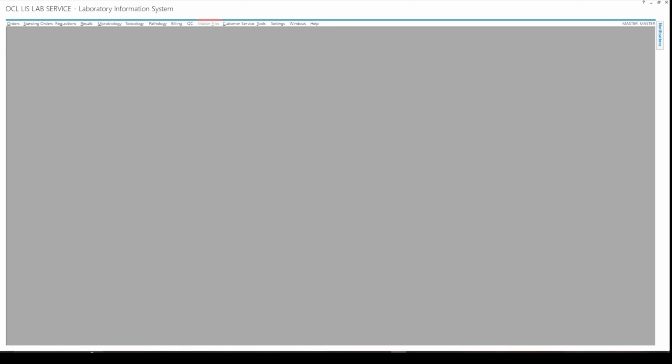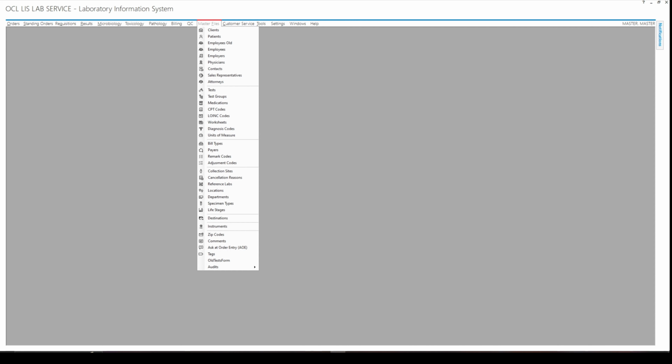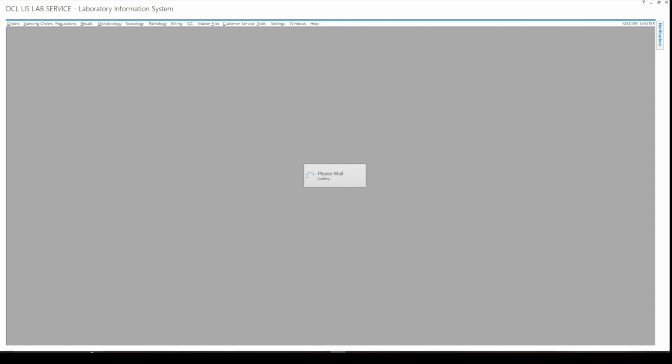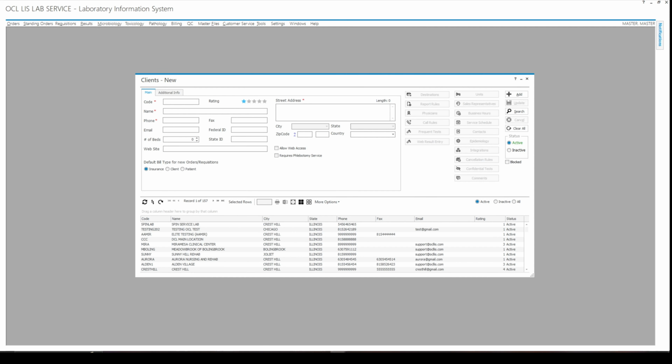To add a new client, go to Master Files and click on Clients. Complete all required fields marked with the red asterisk. The other fields are optional.